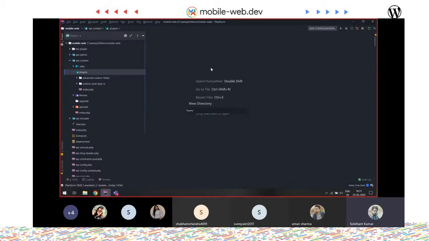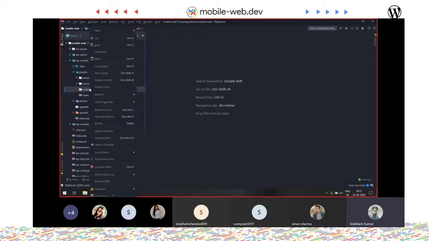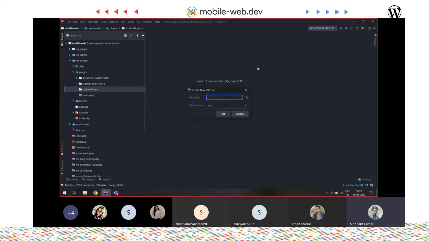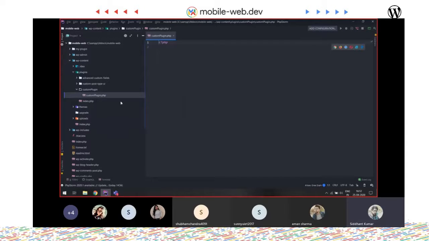Give it a directory name, say plugin, like this, and you need to create a PHP file with the same name as the folder for the plugin to work properly. Custom plugin. And in here you need to write some comments section for the plugin to be recognized by WordPress.